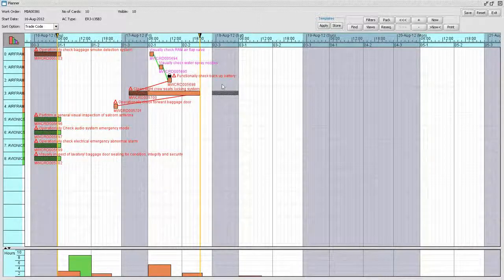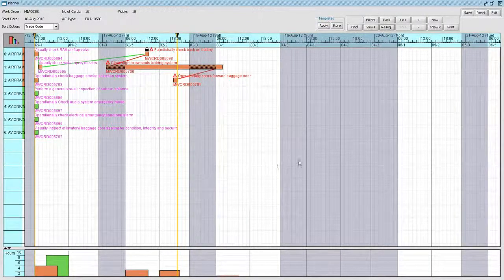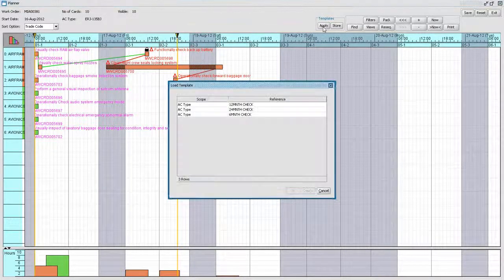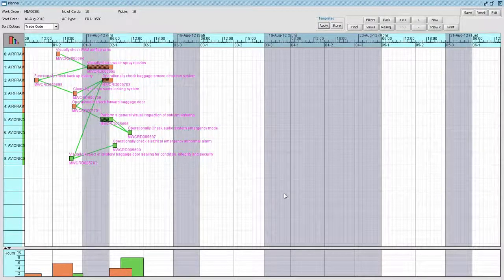When the card is locked, all the cards can be resequenced. Resequencing will take into account the non-working shift and any locked cards. The work pack will be resequenced into the shortest possible time where predecessors and successors allow. Templates are a copy of a previously loaded work pack. The flow of a previously loaded work pack can be applied to the current work pack. Items can still be moved and, if required, stored as a new template.